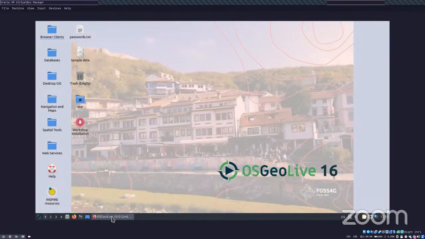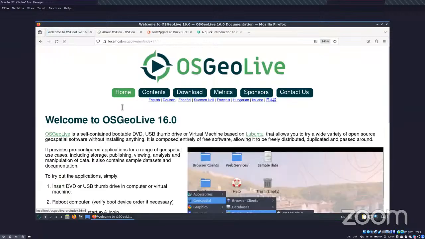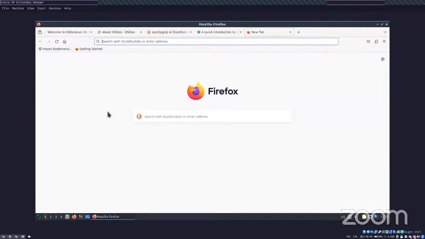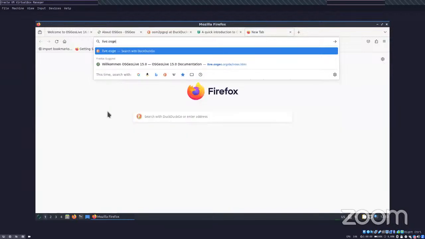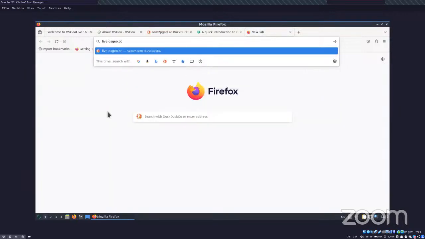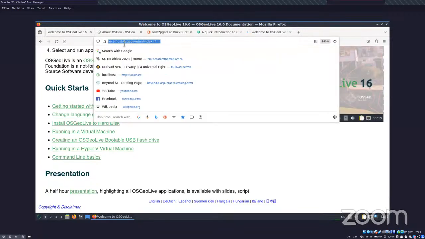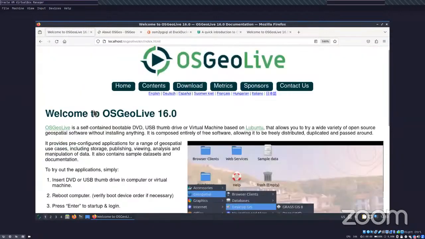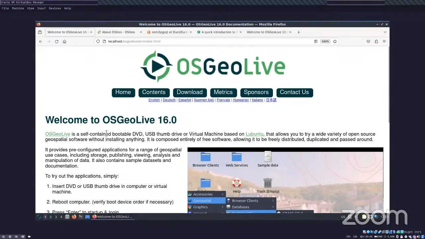So how do you start with OSGeoLive? We go to the home page, which is the same as if you are on the browser. You can go to live.osgeo.org, and it brings you right to the same thing. But what you see here is on localhost, meaning that it's running on this operating system. So I have this offline. If I don't have internet now, this should work perfectly because it is packaged.